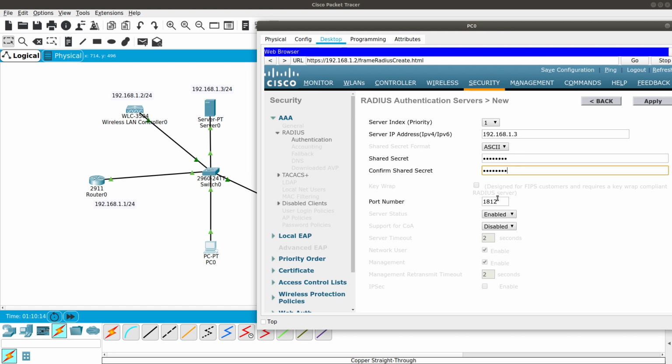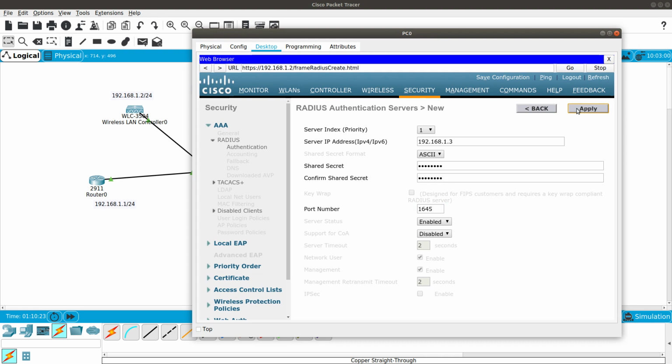Where is it? There we go. 1645 is going to be enabled. Support for COA is going to be disabled, and we can go ahead and apply.